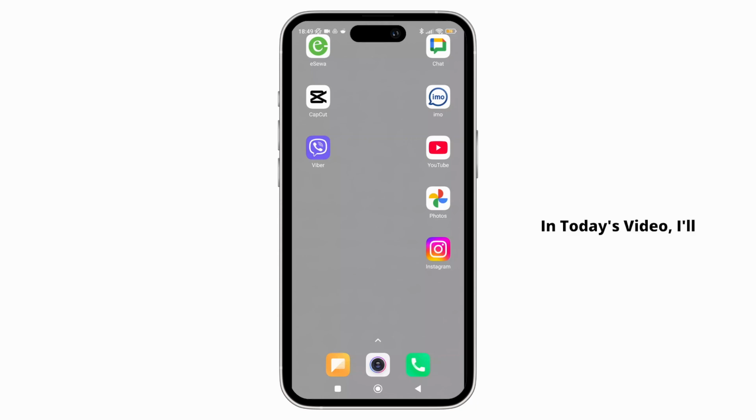In today's video, I'll show you how to export a video from CapCut to your phone's gallery step by step. So now, without further ado, let's get started.